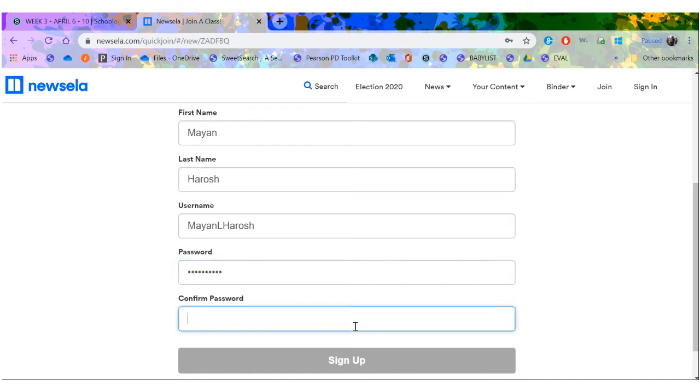Make a password you know you will not forget, like your birthday, or a color that you really like, something that's really familiar to you, and then write it down. Click sign up.